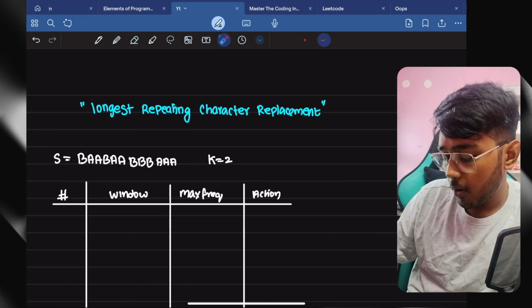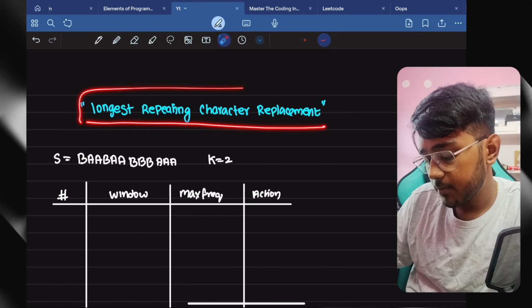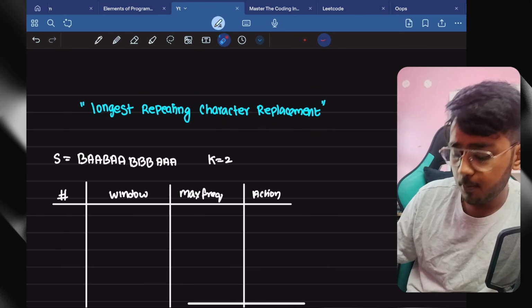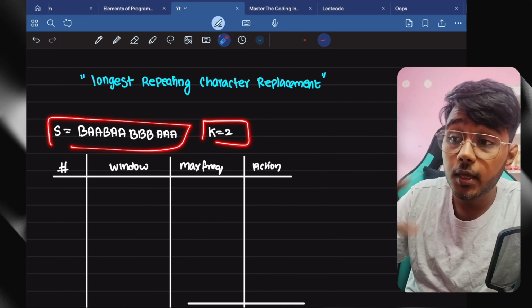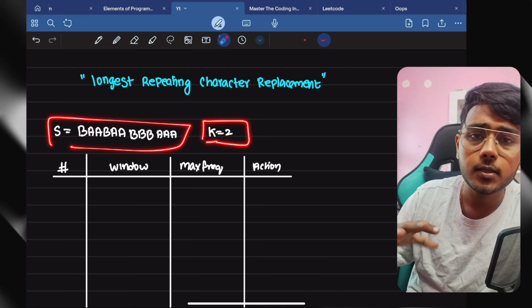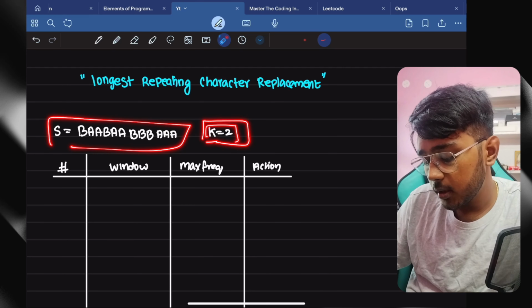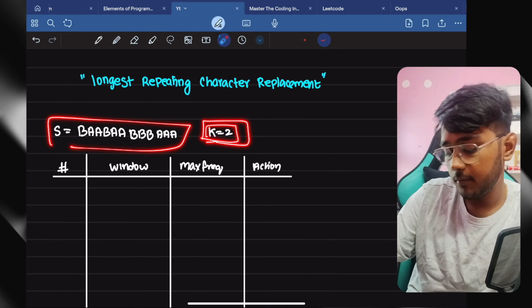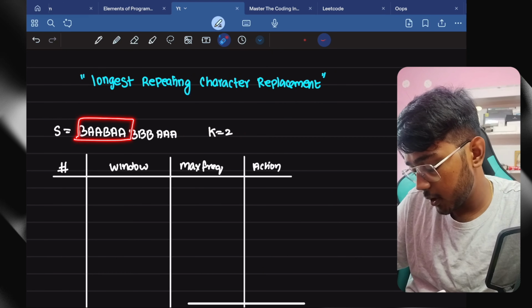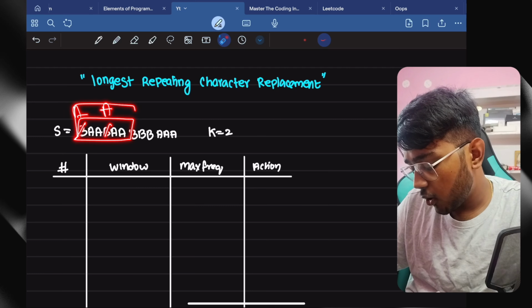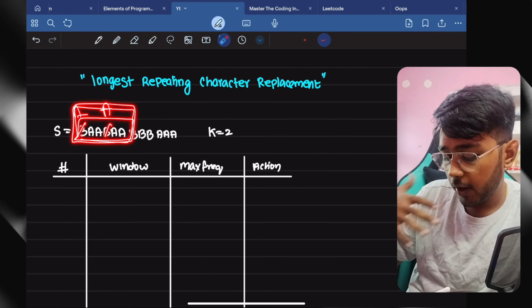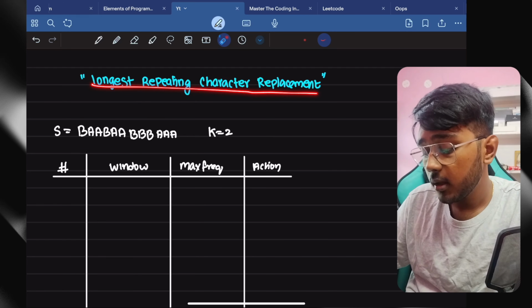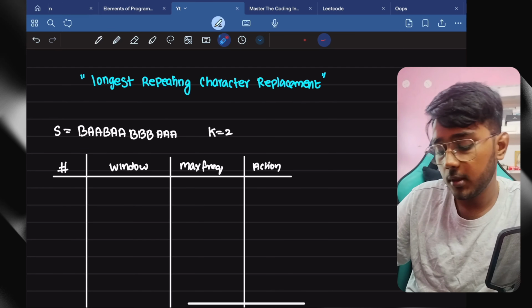Today we're going to see the longest repeating character replacement problem, guys. You'll be given a string s and an integer k, where we can replace up to k characters to make a substring look exactly the same. For example, if you take this particular substring, you can change b to a and here also b to a, and all the characters look the same. Like that, you need to find the longest repeating substring with up to k replacements. That's what the given question is.